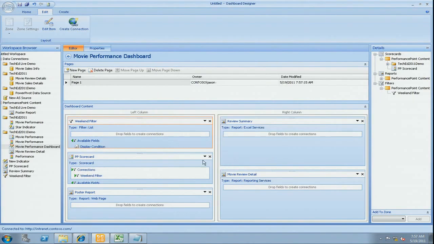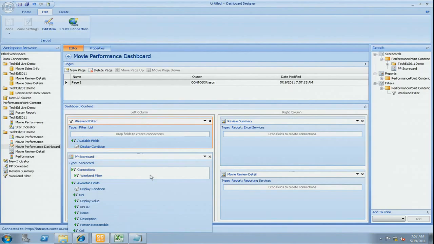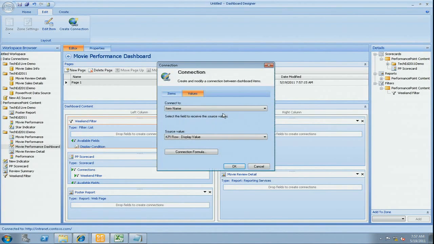But once we go to these other reports that we want to connect up, we're not really using MDX anymore. It's not going to have a member unique name. So we're just going to grab the row display values from the scorecard. So KPI display value to review summary. That's our Excel services report. We want to make sure that it's connected to our movie parameter.